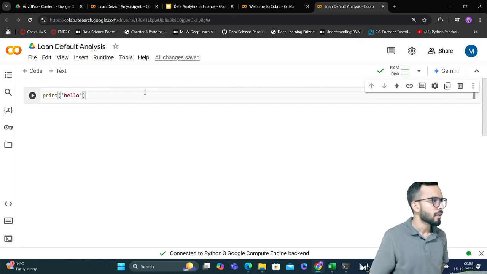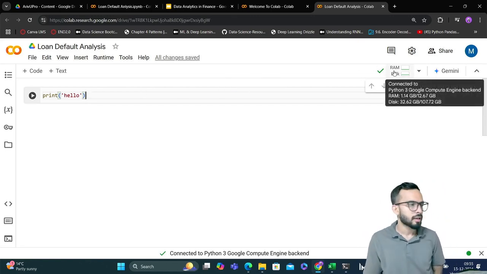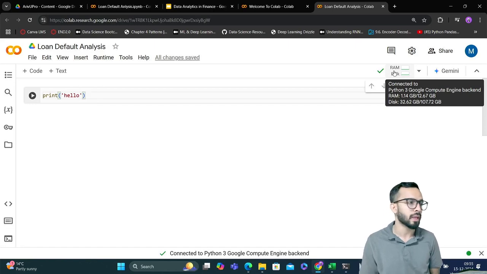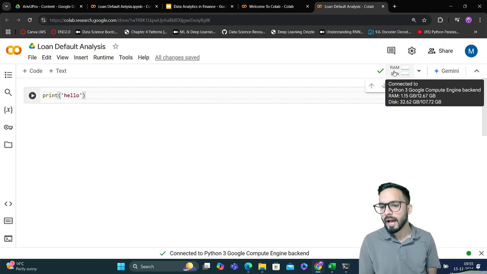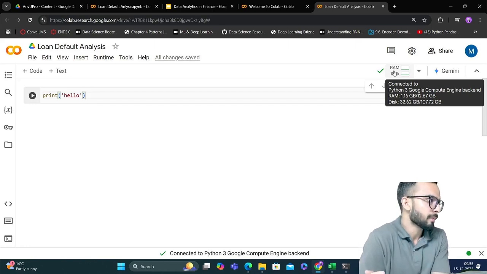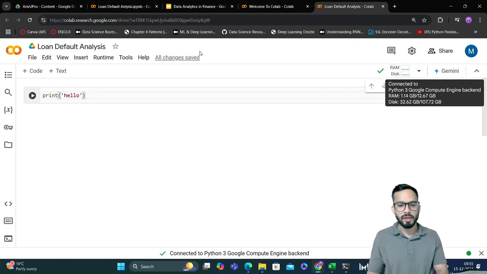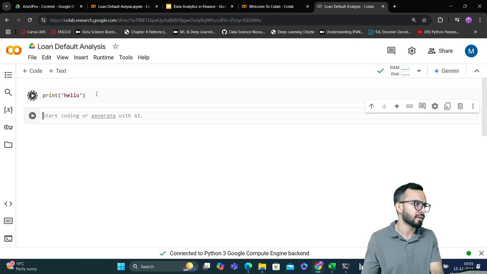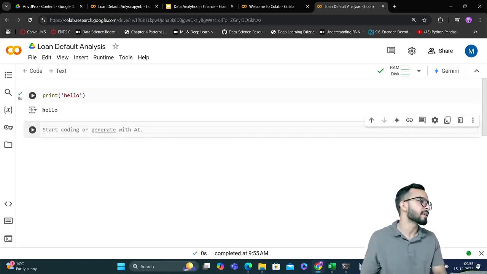Now it is connected, and once it is connected, it allocates you some RAM and some disk space. It says connected to Python 3 Google Compute Engine backend. We have got RAM of 12.67 GB, and we have also been assigned a disk space of 107 GB. Here we can write our code and run it. This is the cell where we are going to write our code. To run it, you just have to press Shift Enter. If I press Shift Enter, in the next line I can see this output.